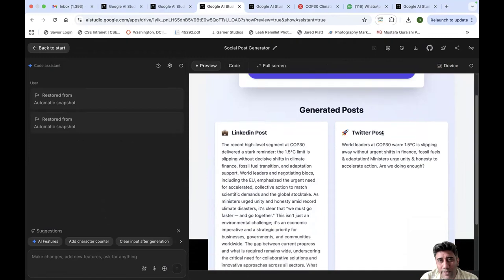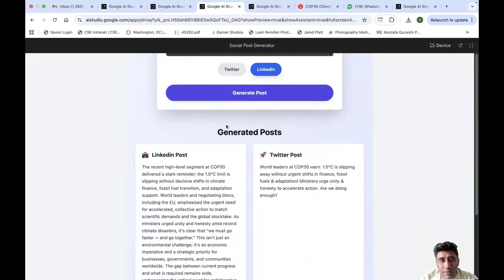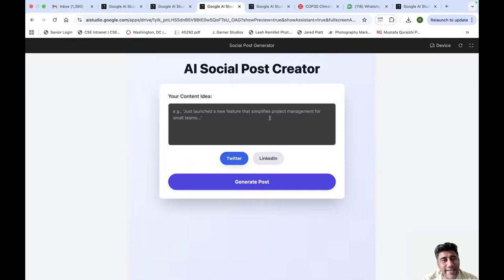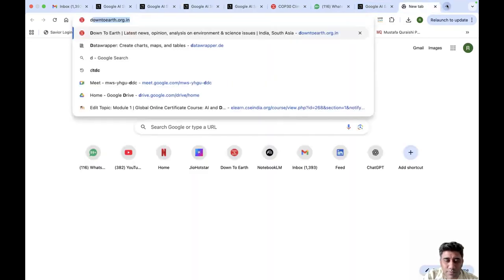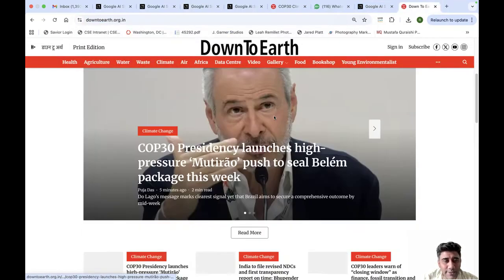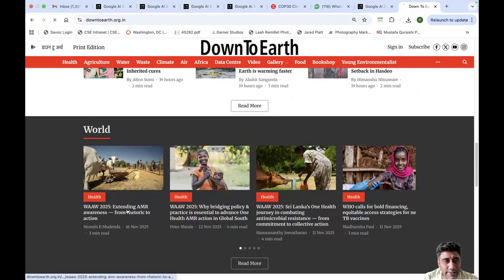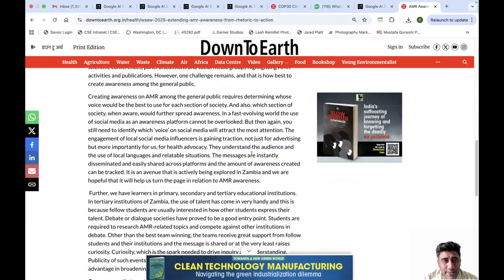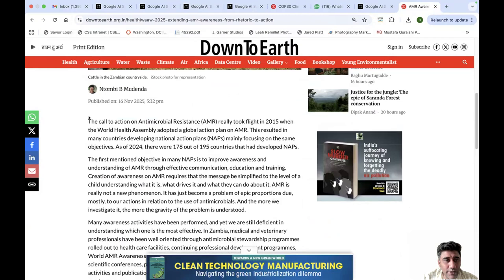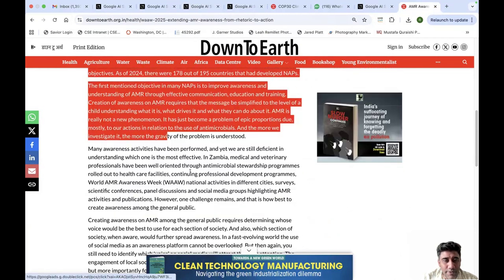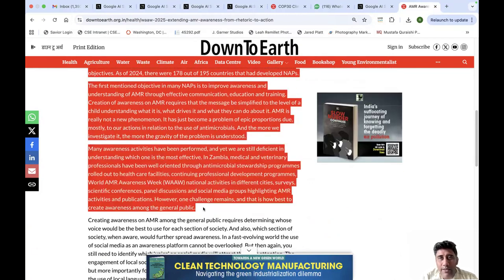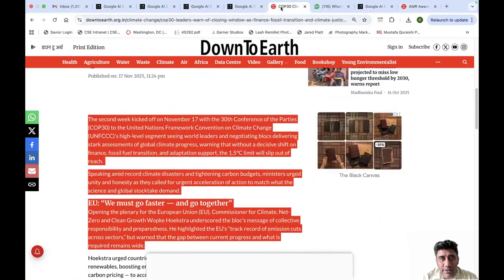This is the AI social media post generator. So let's pick up anything from the internet. Let me go to Down To Earth, and let us pick up any article that we feel like. Let's say this is the article that I want social media posts to be created out of. So I click on this, I just copy paste a portion of the text. The relevant portion is what I'm assuming.